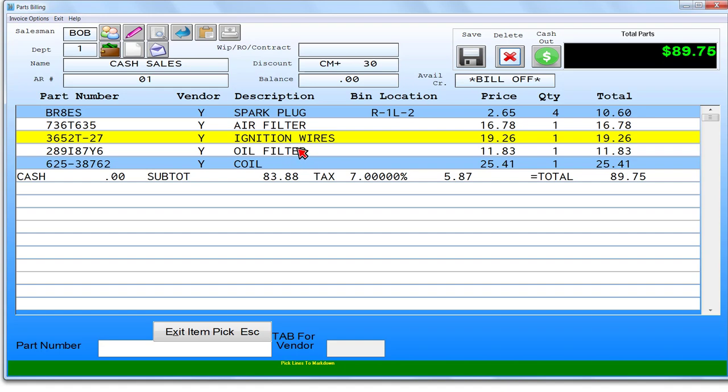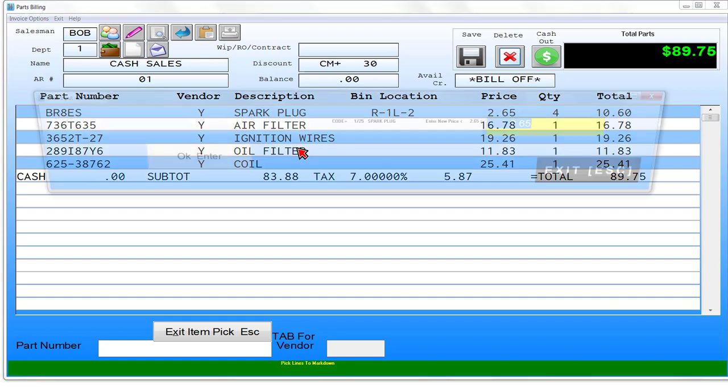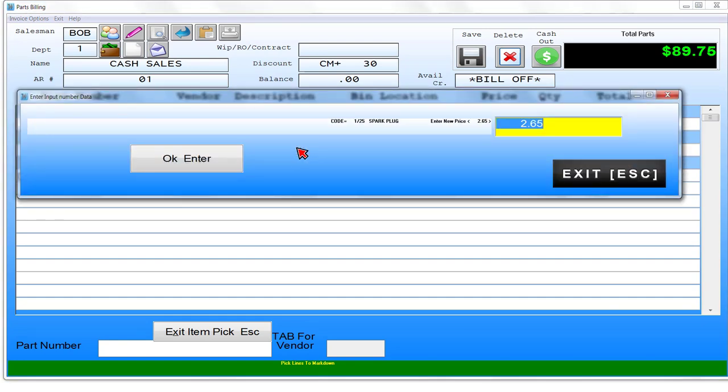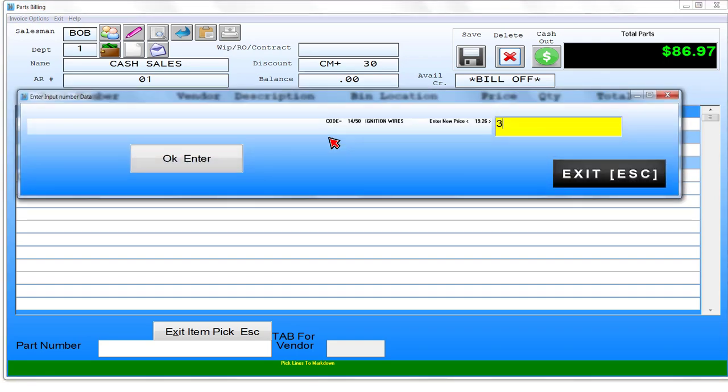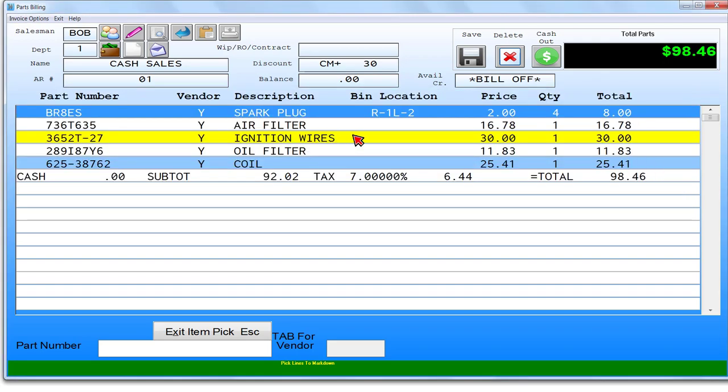Which do we want to change? You select the particular item you want. Now, you can use the mouse, you can use the arrow keys, but suppose we select this line here. I hit the Enter key. That's what the price is. I can sell it for anything I wish. If I just want to put $2, it's now going to make that $2. If I select this here and say I want to sell that for $30, it'll now sell that for $30.